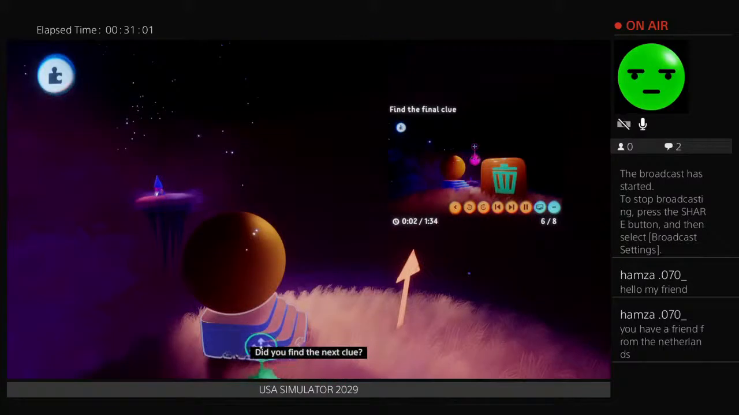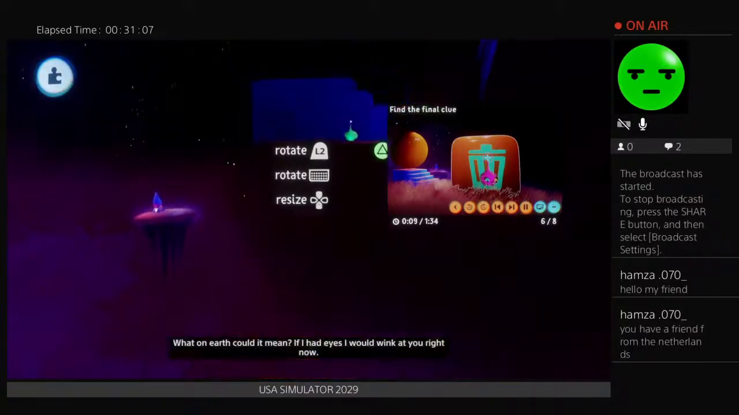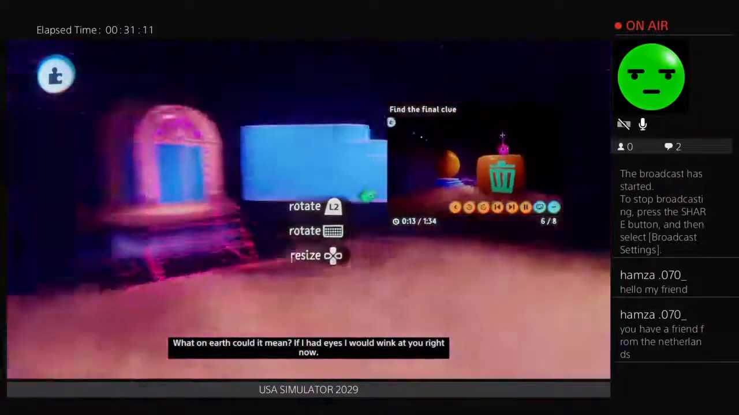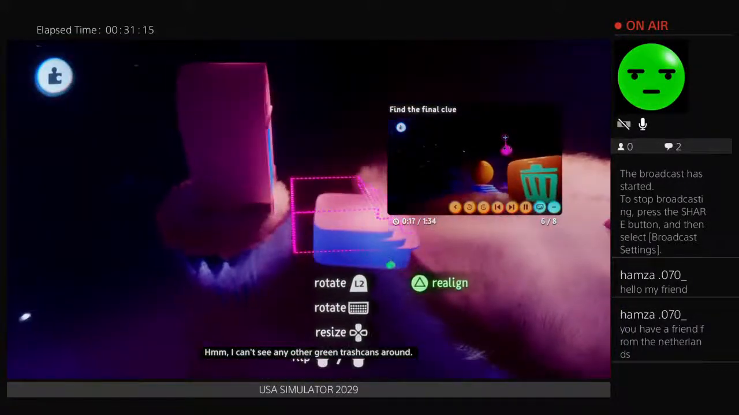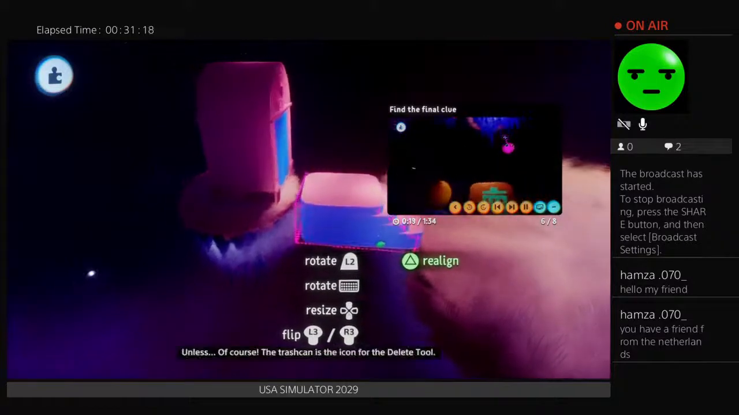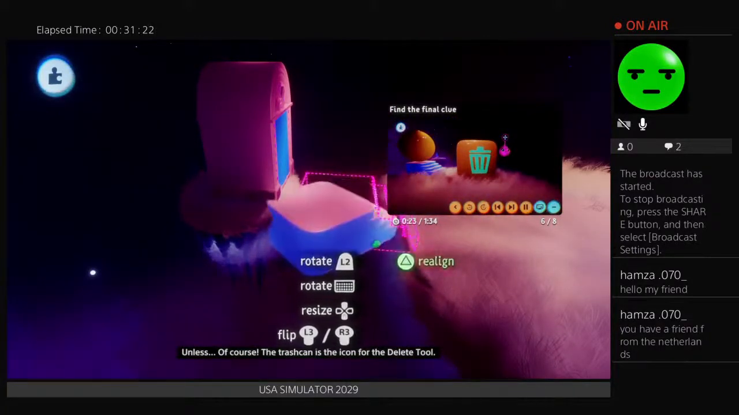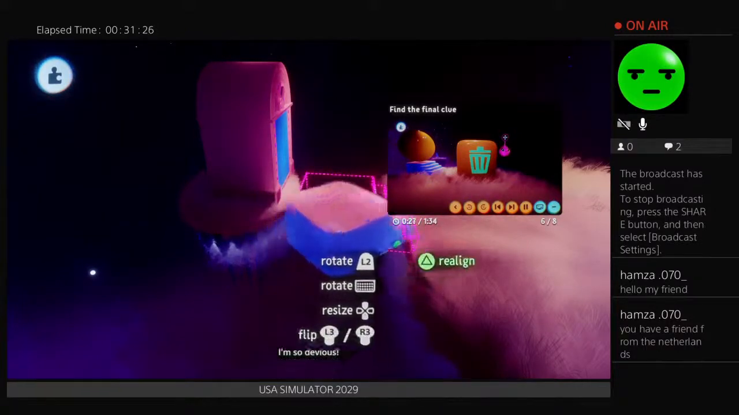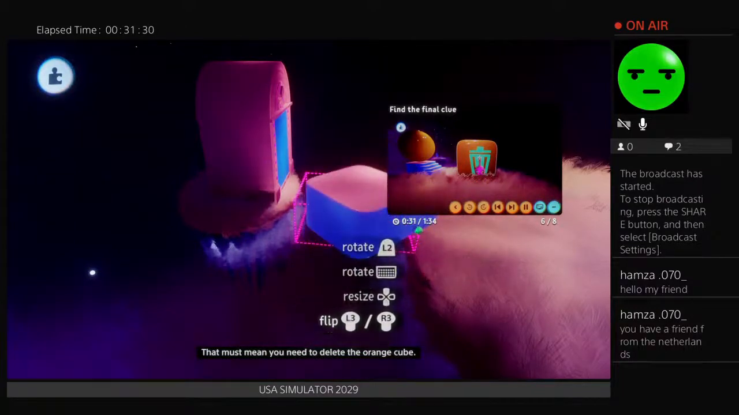Did you find the next clue? It was on the back of the orange cube. What on earth could it mean? If I had eyes, I would wink at you right now. I can't see any other green trash cans around. Unless... Of course, the trash can is the icon for the delete tool. I'm so devious. That must mean you need to delete the orange cube.